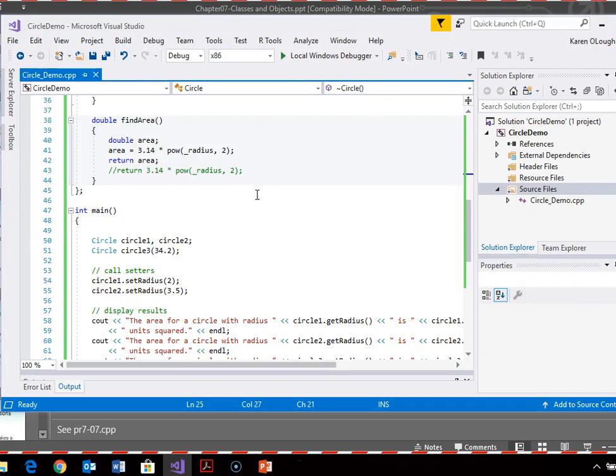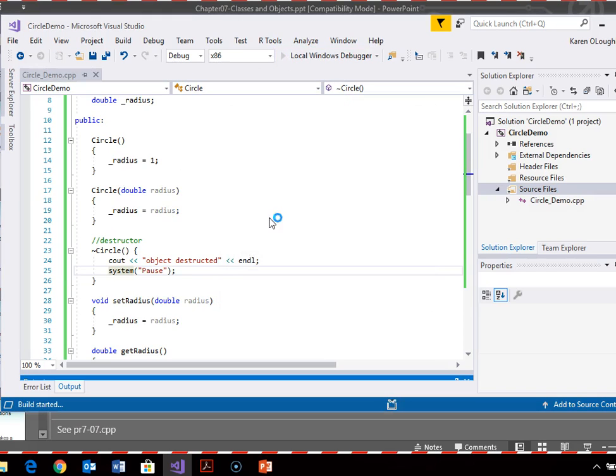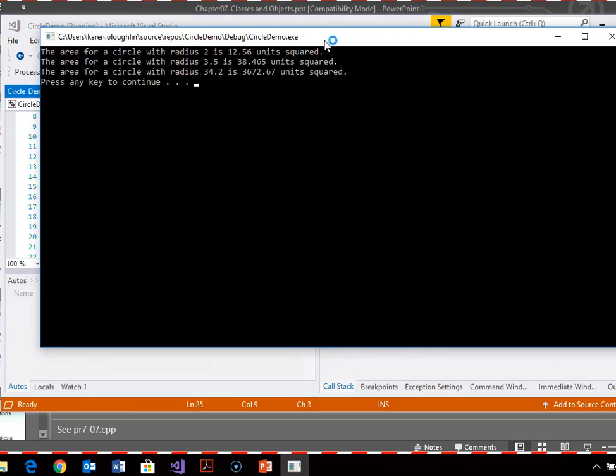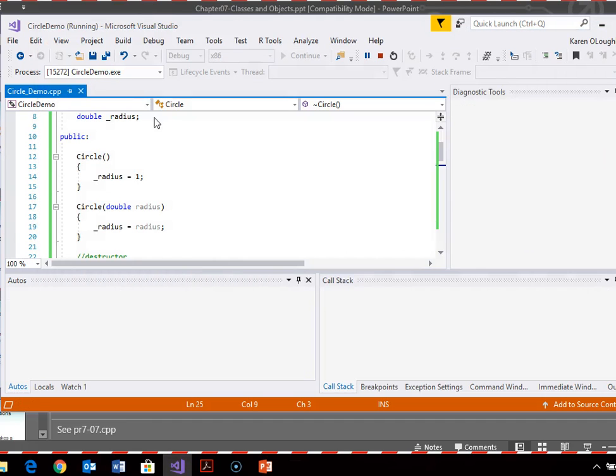But if I go into the destructor and comment out those lines of code, and I also put in a system pause so we could see what was going on, you can see that once we run this code and it executes, you're going to see the same output that we had just a minute ago. Then if I press the enter key, the object was destroyed. I have 3 circles here, so that destructor, not a deconstructor, is going to run 3 times. And then the program is done.